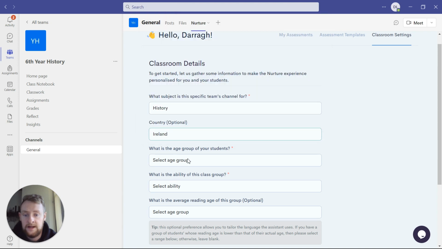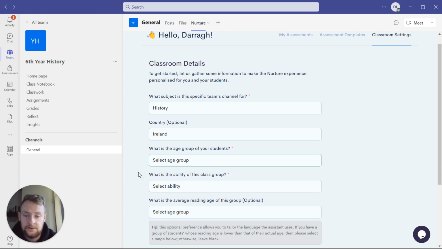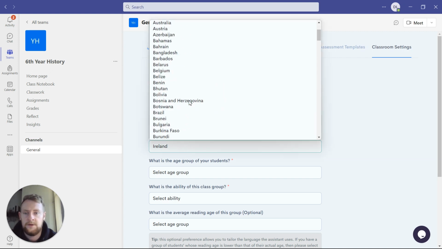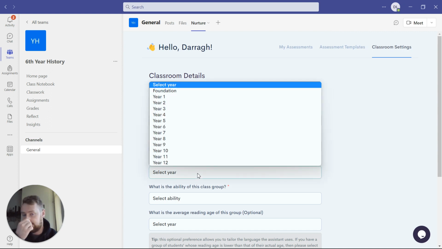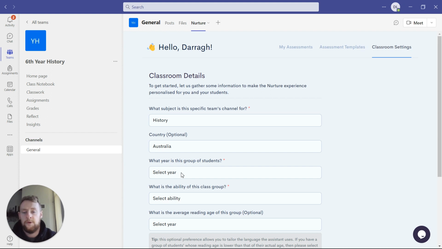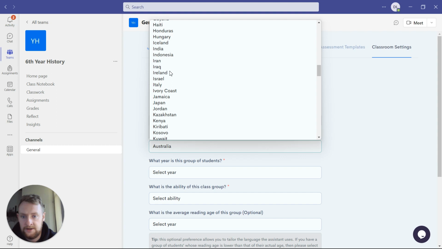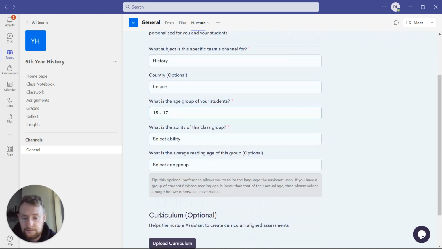The country is going to be Ireland in this instance, so I'll just show you here. So Ireland. Select the age group of your students. So within Ireland we just show these age ranges. Now depending on the country, if you're in Australia or if you are in the UK, I believe, these change. So with Australia, for instance, you actually select specific year groups, but because we're using Ireland, I'm just going to select a specific age range. So with Ireland, because it's a Leaving Cert history class, I'm going to go with 15 to 17 year olds.